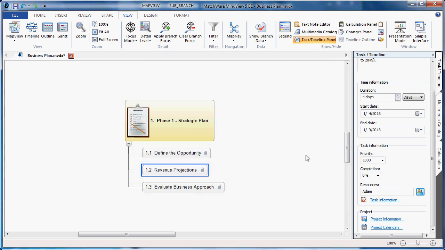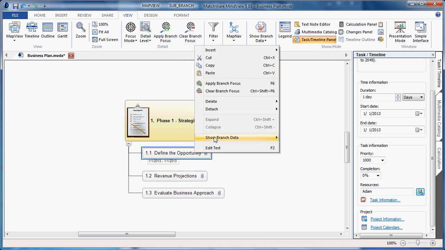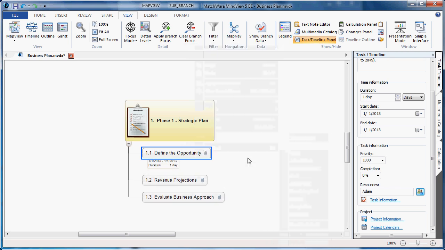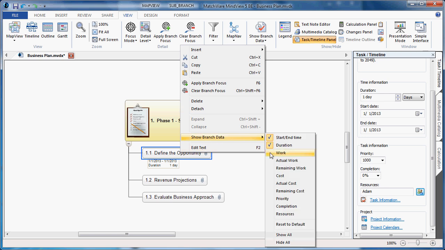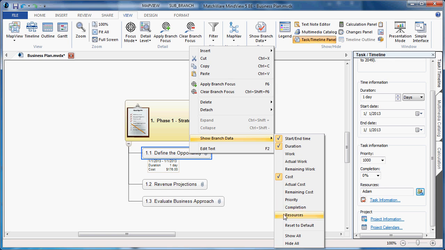And if I'd like to visualize this branch information, I can choose to right-click the desired branch, choose Show Branch Data, and turn on any desired data point I'd like, such as the start date, the duration, the work, actual work or remaining work, the corresponding costs associated with the work, the priority, completion, or the resources. In this case, we'll turn on several data points, such as start date. We'll associate the duration of the task. We're going to go ahead and show the cost of that particular task. And we will visualize the resource associated.